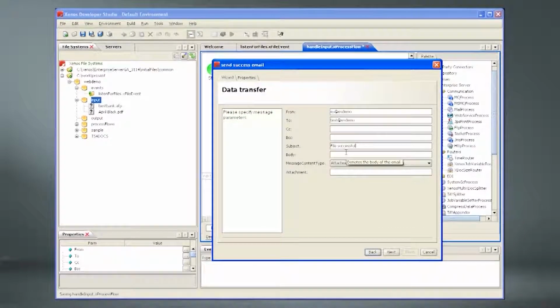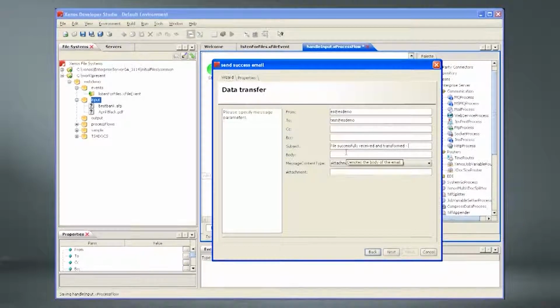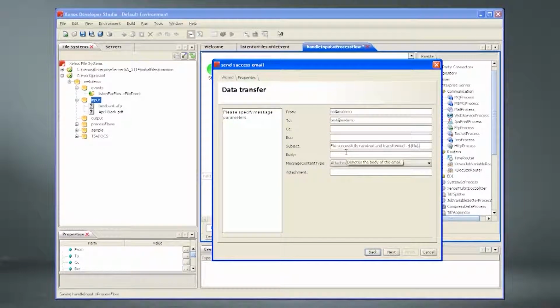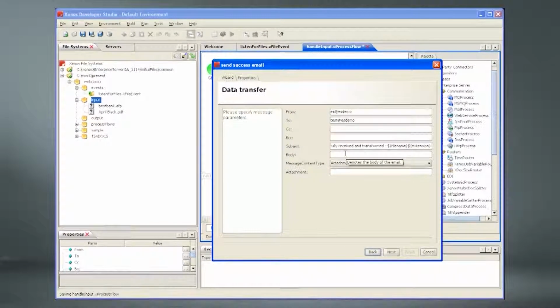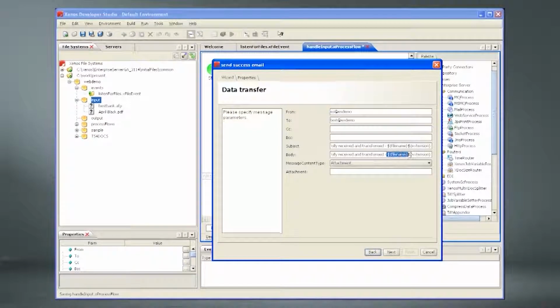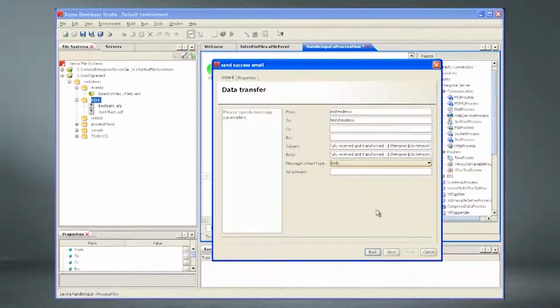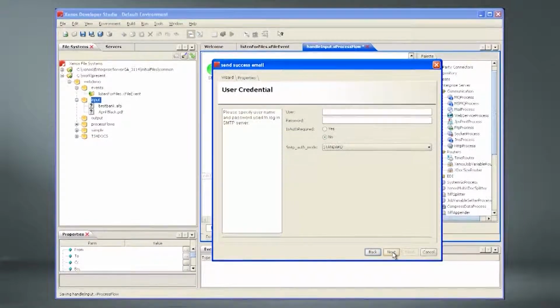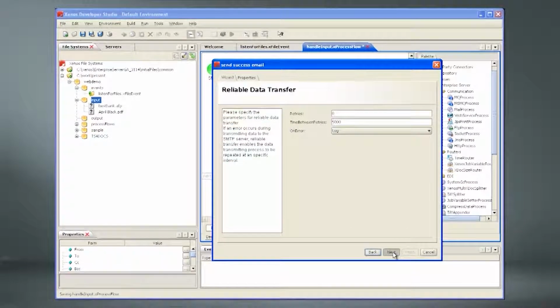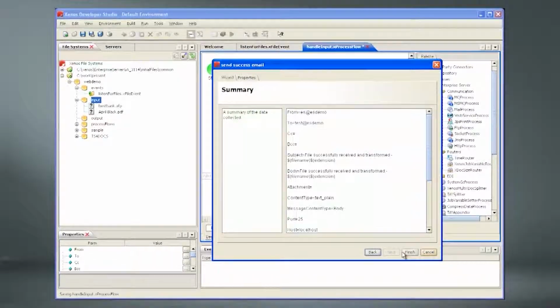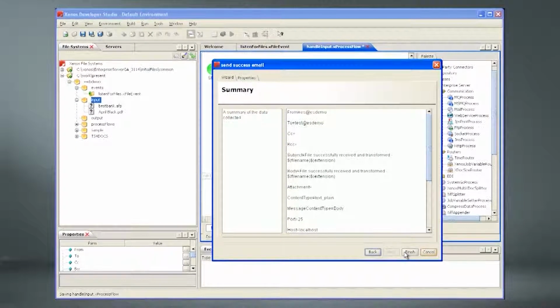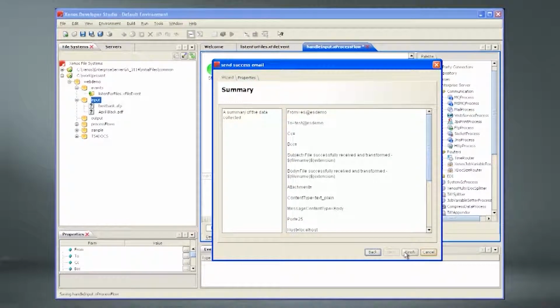Now, let's give it a subject along with the file name so the recipient will know what this email is all about without actually having to open it up. And let's give it the subject header of File Successfully Received and Transformed. Click Next. We'll use the defaults and then view the metadata for the component configuration. This looks pretty good, so let's finish.